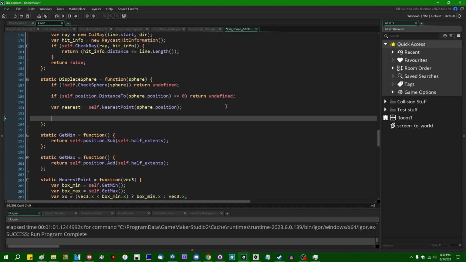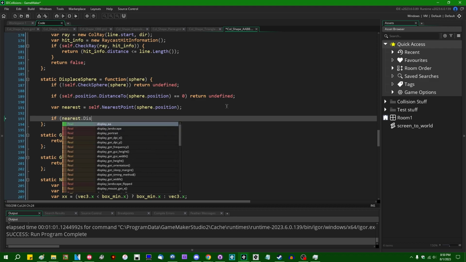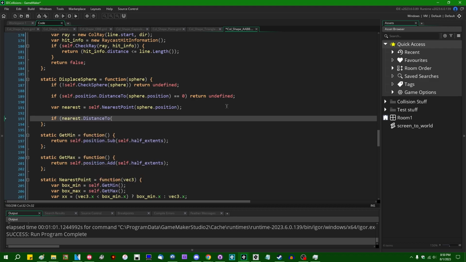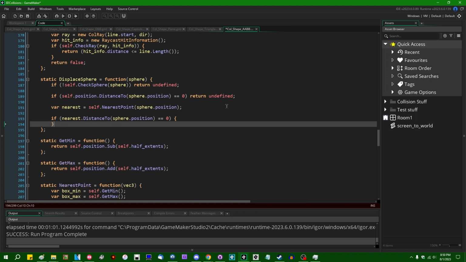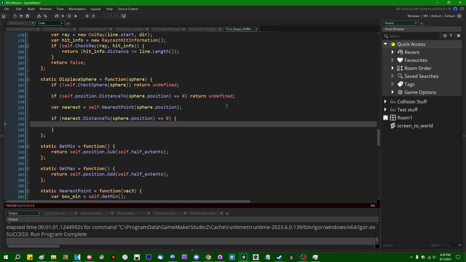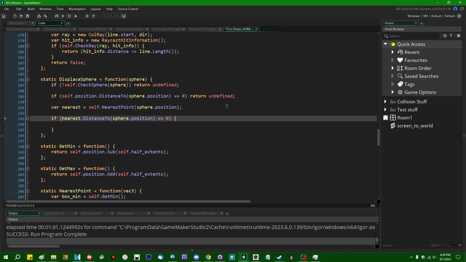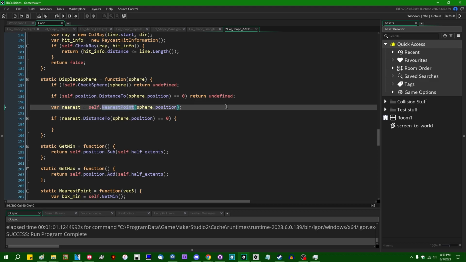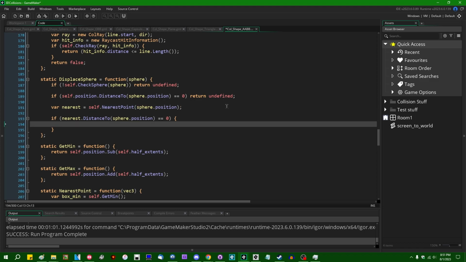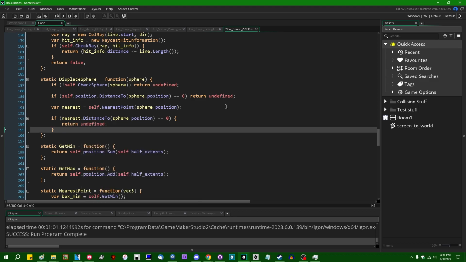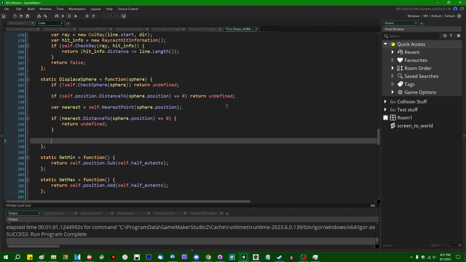One of them will definitely produce a better answer than the other. For now, I'm going to say if nearest.distance to sphere.position equals 0. And this is going to be the case if the center of the sphere is inside the AABB, because when we do nearest point over here, if it has to, it will return a point inside the shape, not simply on the surface of the shape. For now, I'm just going to return undefined. I'll probably come back and implement what I'm considering the okay but not great solution momentarily.